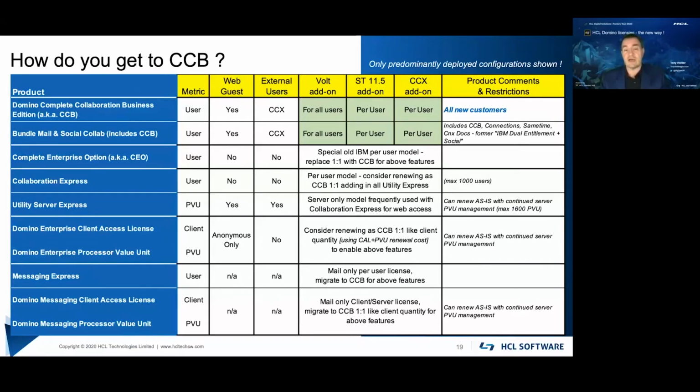We can do that at renewal time. That's the easiest time to do it, but we can do that midterm if we need to. So talk to your partner or talk to your PSS internally at HCL, and we can make that happen for you. Back to you, Uffe.